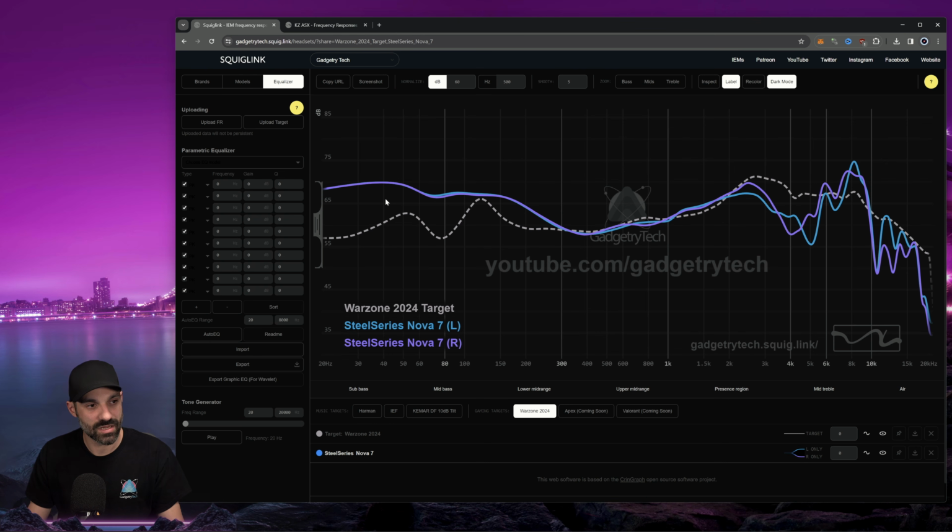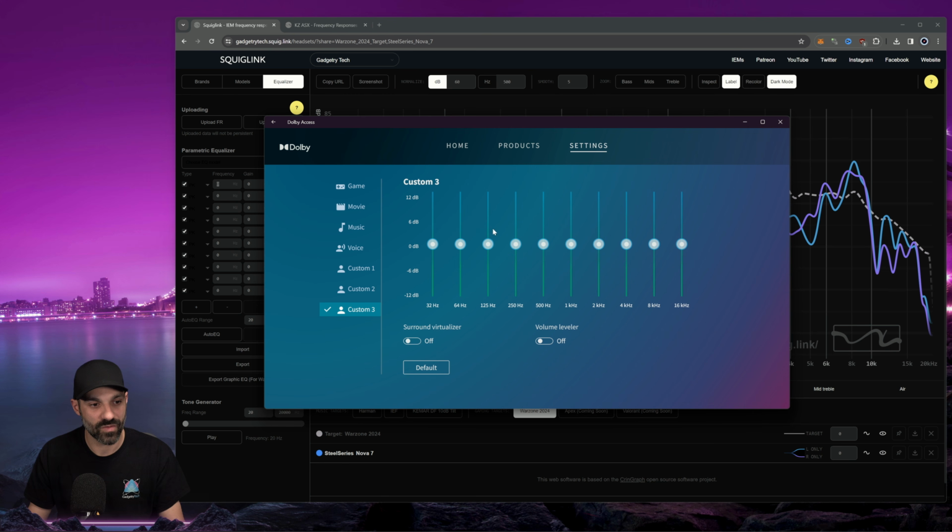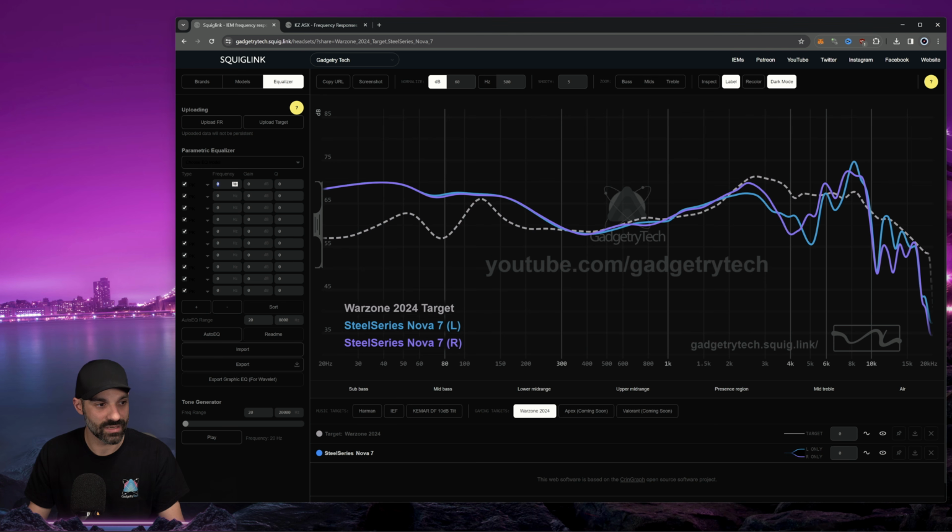So I'll go back to EQ. Now all of my values are 0. So the tedious part here, but this is really important to understand, is you want to clone whatever equalizer adjustments you have. So if you have Dolby Atmos, for example, you see how it says 32, 64, 125, etc. I type those in here.